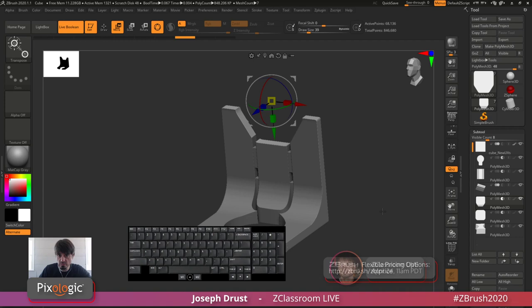And with these, you can then use those. We have an algorithm called ZRemesher that will go through and look at those, try to hold those edges, and give you new topology in between those areas. So that's one way you can make a low polygon mesh out of it.